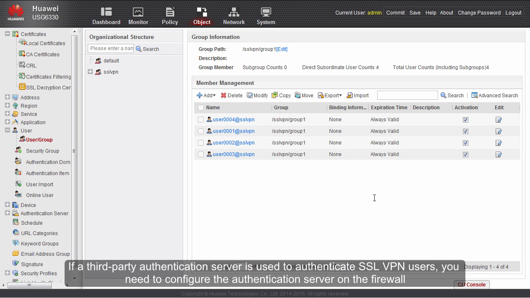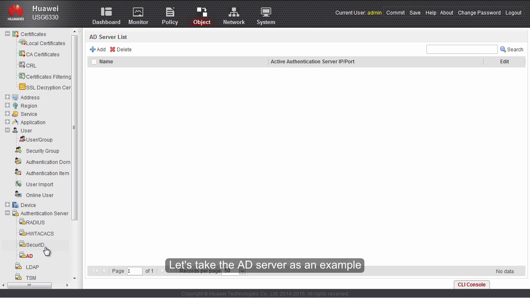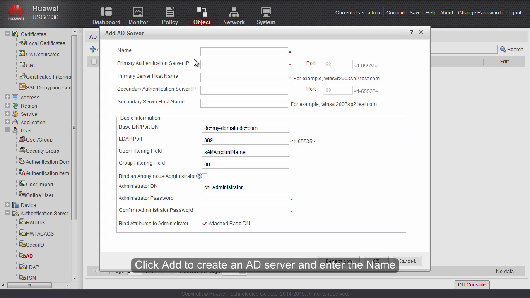If a third-party authentication server is used to authenticate SSL VPN users, you need to configure the authentication server on the firewall. Let's take the AD server as an example. Click Add to create an AD server, and enter the name. Primary authentication server IP and port.